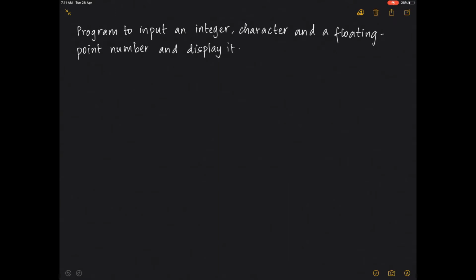Hi guys. So this is a program that helps you input an integer, a character and a floating point number and display it. So we've already done printing onto your console screen. Now we're going to take a look at some basic data types for us and how do you print those values, how do you input those values, take a value from the user and print it back onto your monitor.